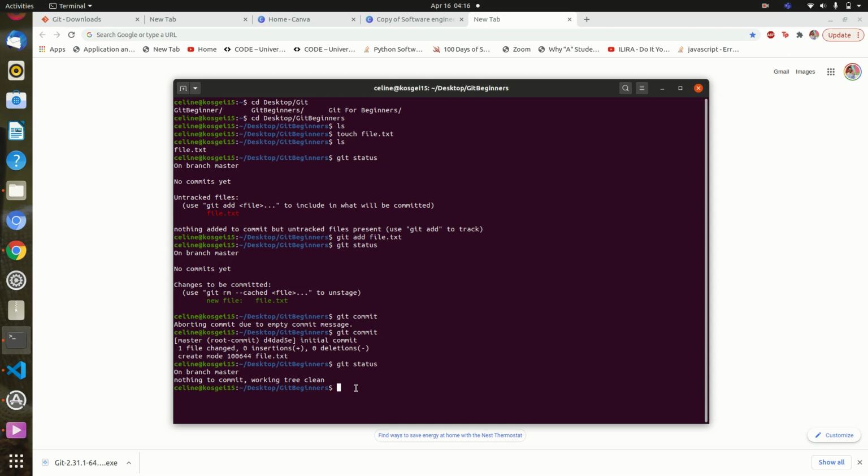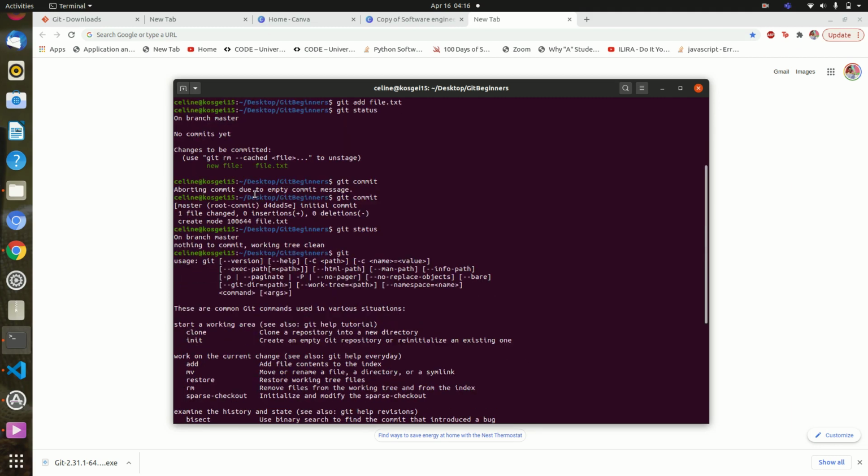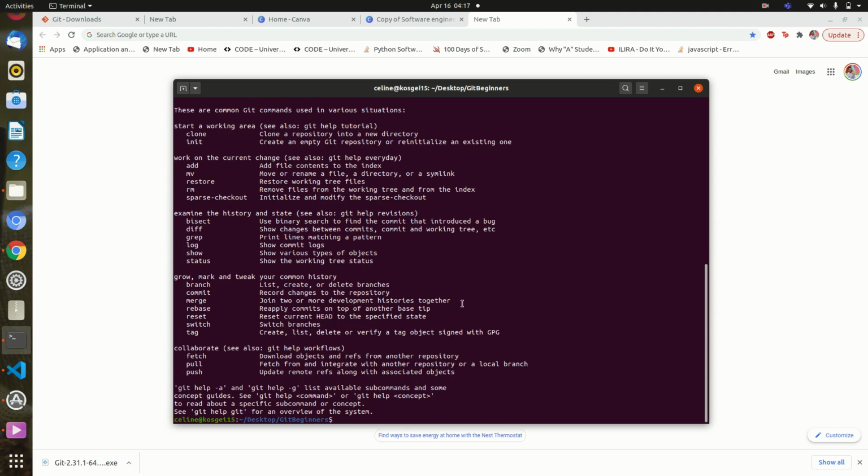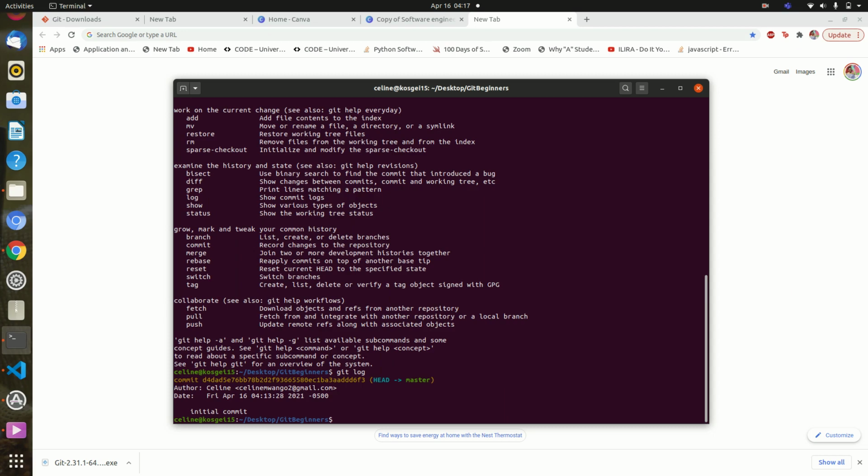Another thing that you need to know is that if you want to remember Git commands, let's say you have forgotten some Git commands and you need to know how they work, you can basically just type git and press enter, and that is going to show you all the Git commands and what they do. And then another thing that you will often use is git log. So git log is basically going to show you all the commits that you have made so far. And so far in our repository, I have made one commit, and as you can see, it's telling me the time that I made the commit and who made the commit and all that.